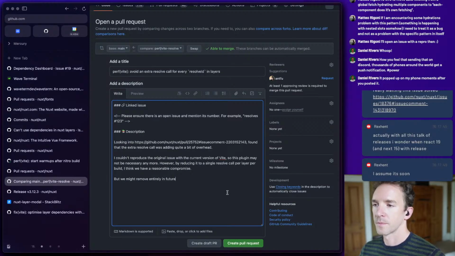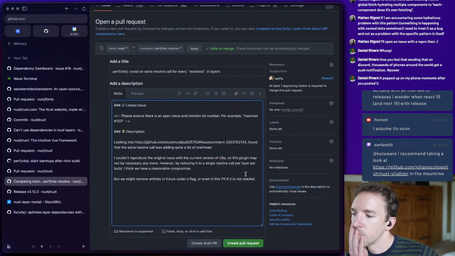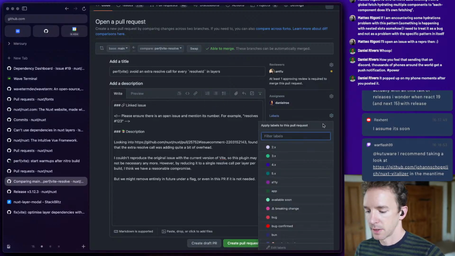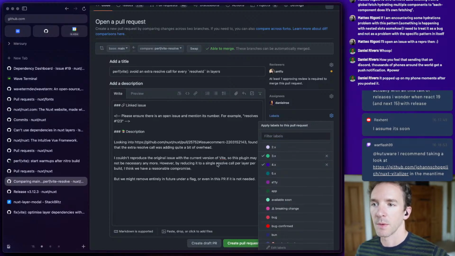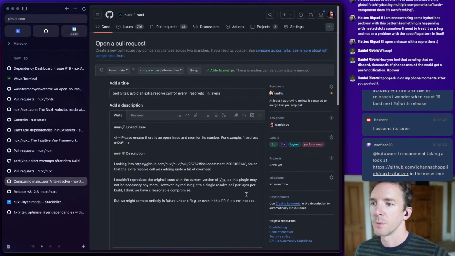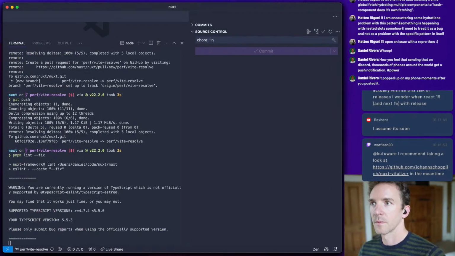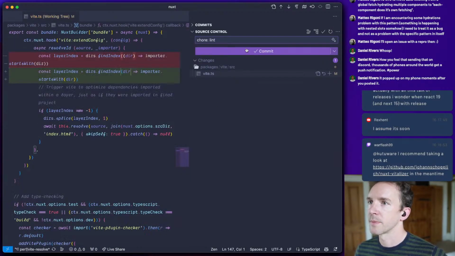Okay. And this will be layers, performance, and it can be 3 layers as well. Cool. This seems good to me. Quick lint. There's always a lint. Okay.